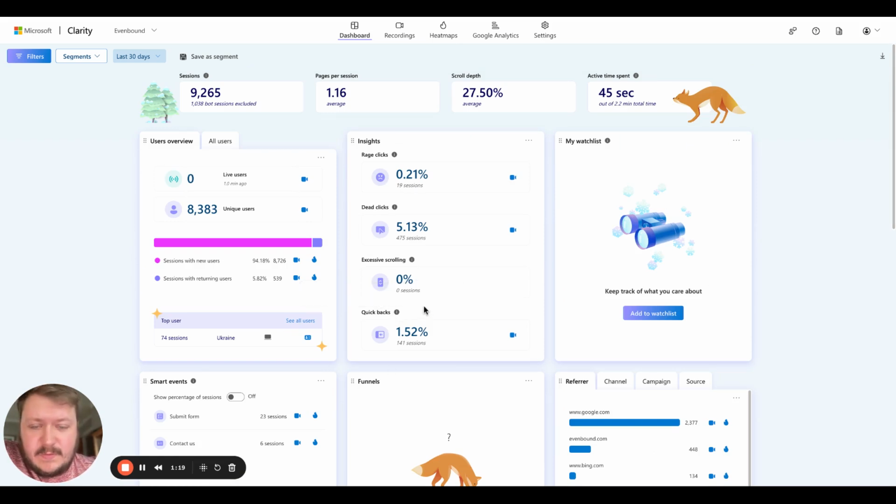Or quickbacks, which would be if someone clicked on something that they maybe didn't think was clickable, but it actually was, and it took them to another page that they didn't mean to go to. They're going to jump right back. That'd be a quickback, and we could take a look at those analytics too.